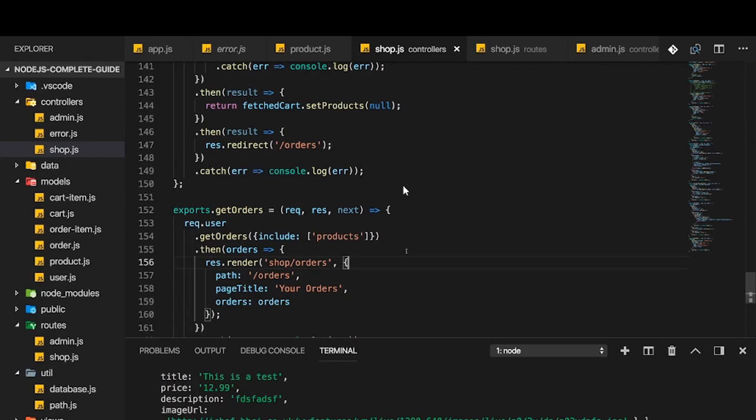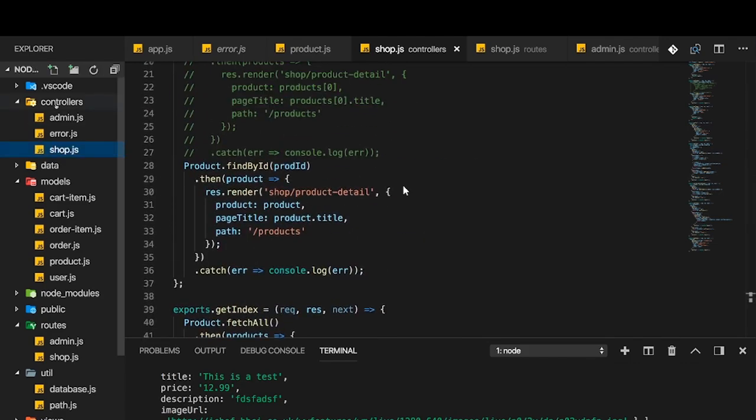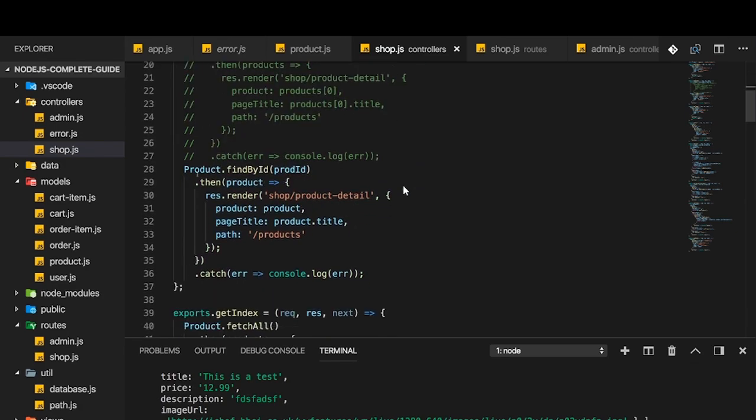So we're able to fetch all the products. Let's now implement the code to fetch a single product. And for that, I'm back in the shop.js controller file. And here it's the getProduct function I want to work on. Here we get the product ID as part of the URL. And then we want to use our product model to somehow find the fitting product.